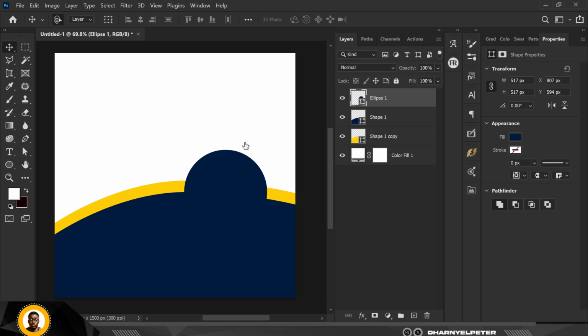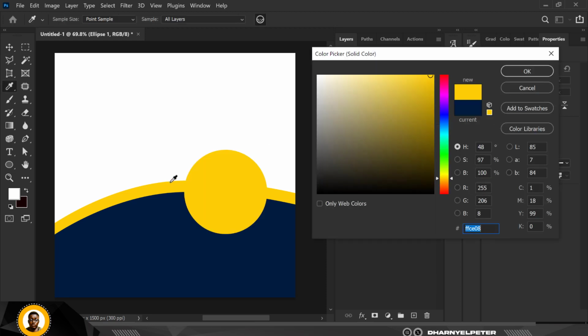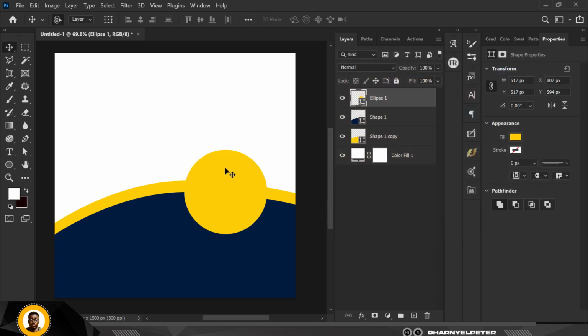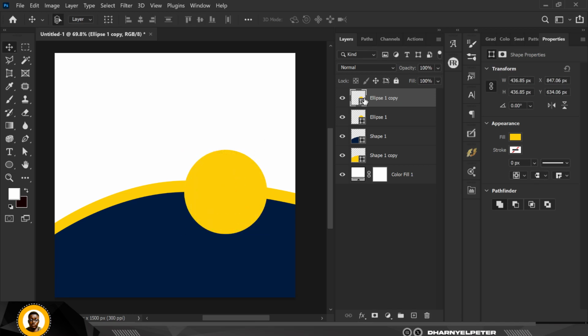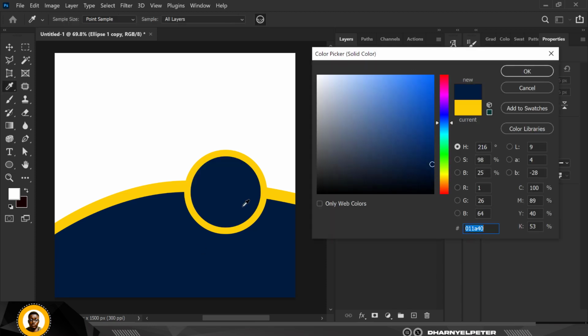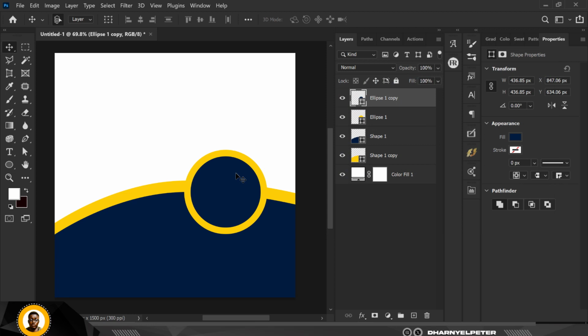Double click on the thumbnail, select this color. Yeah, that's what I'm using. Right, so I'm going to make a duplicate copy of this, Ctrl J, and I'm going to change the color. But before I do that, hold down the Alt key while you reduce this to bring it inside like this. Double click on the thumbnail and select the same color that you used here and click OK like this. Right, great.